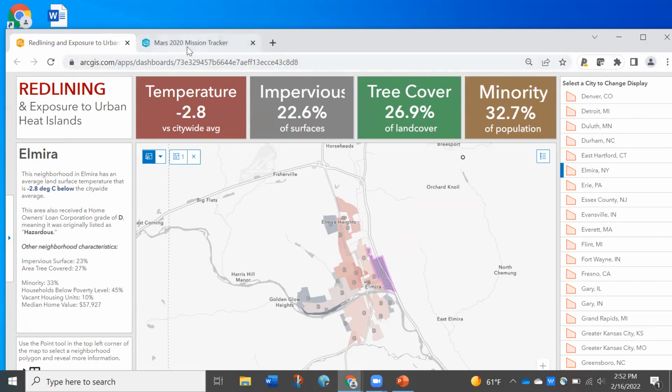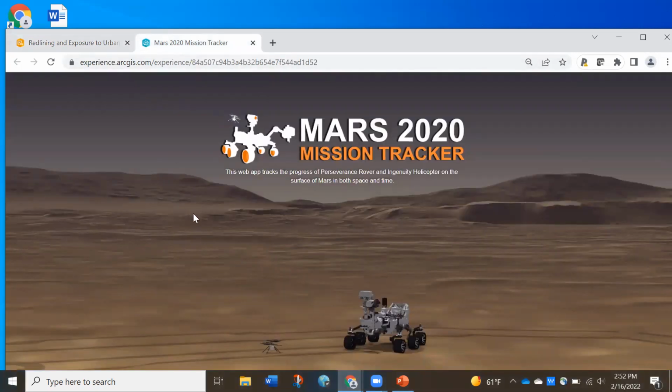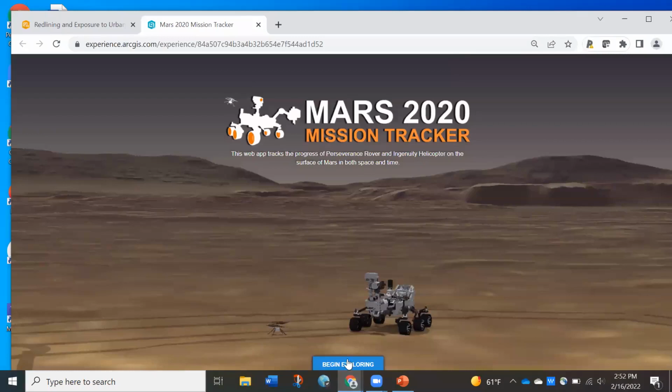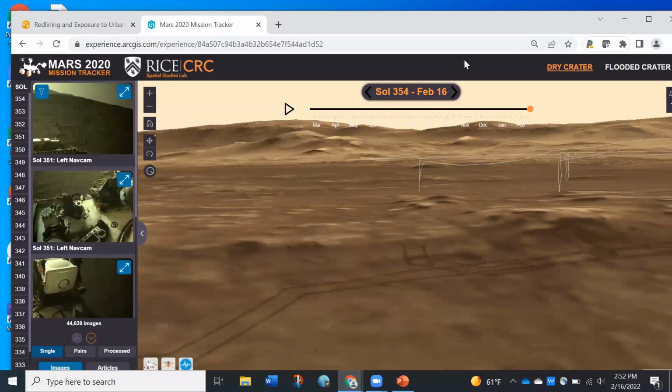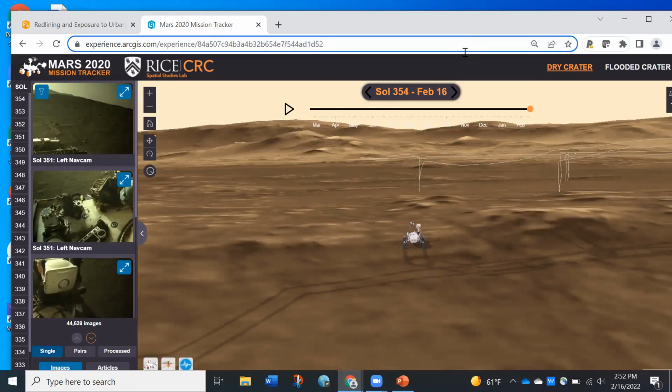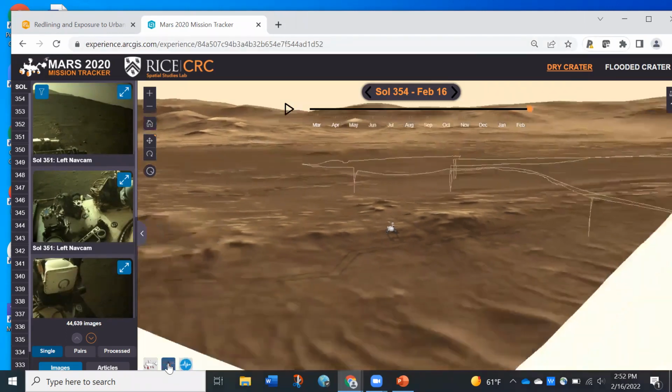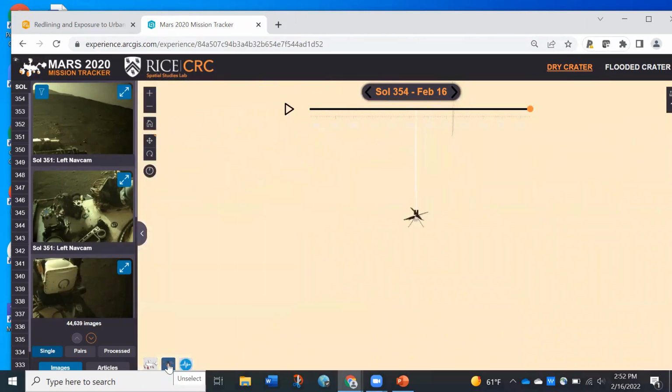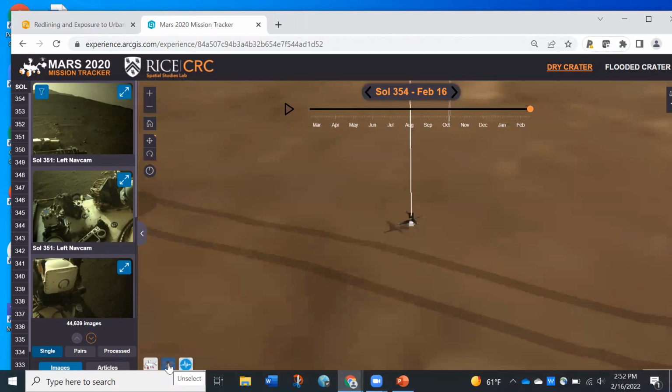And then this was the Mars mission tracker that was built with Experience Builder. I haven't fully explored its functionality, but it's pretty cool. I'll just say that. You can look at where the rover was on any particular day. You can look at what the crater looks like dry versus flooded. You've got some scenes that were taken from the rover itself. You can fly to where the rover currently is located. So all very cool, right? You can see this is a very deluxe experience.